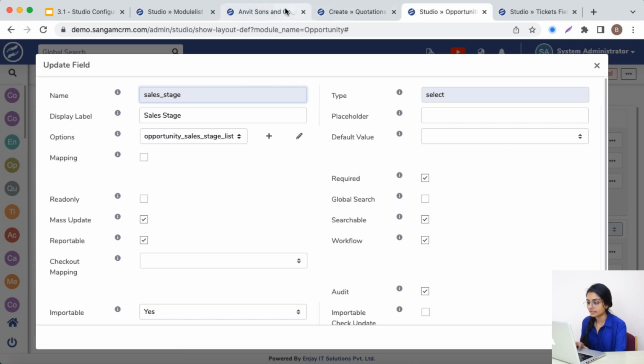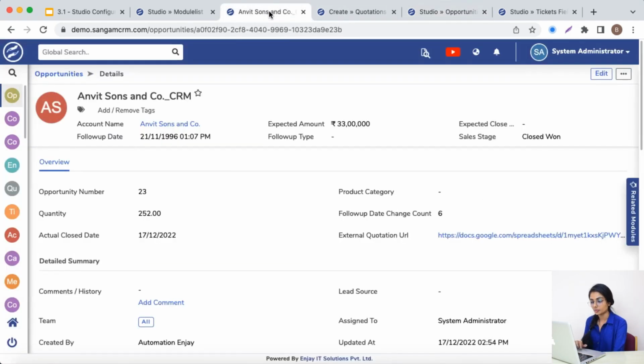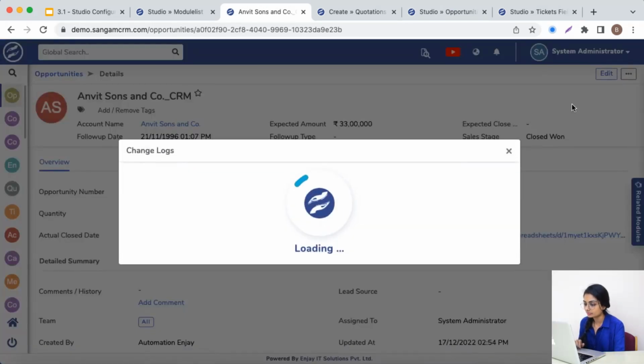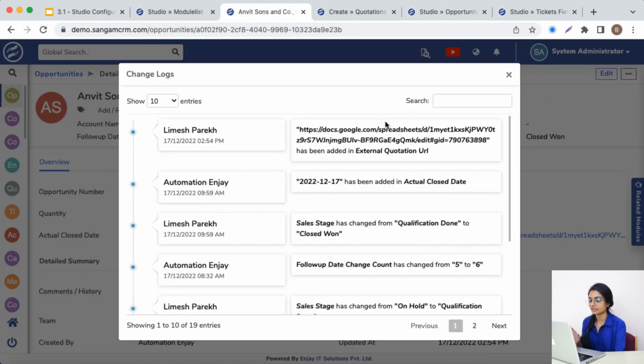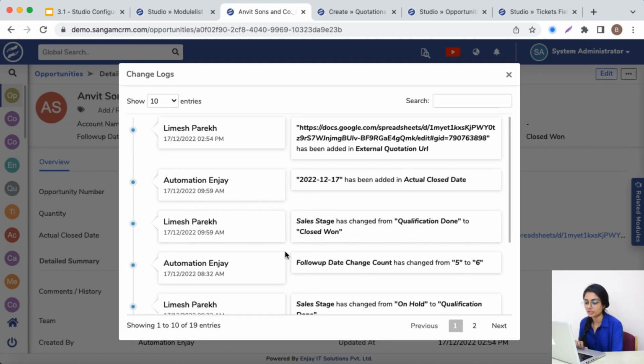So, if I go ahead and see for any one of my opportunities, if I see the change log, I will get the complete log of how many times sales stage has been changed. Now, how does change log work? If you want to know this, then you can refer to section 2 of the available user course.